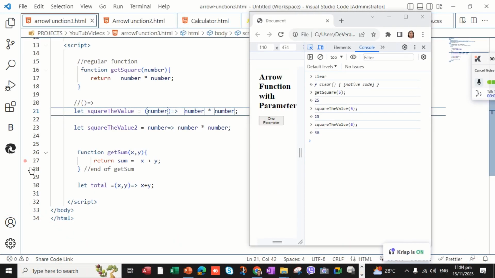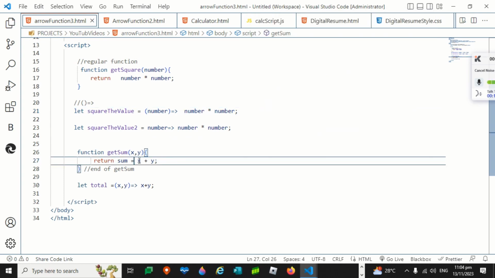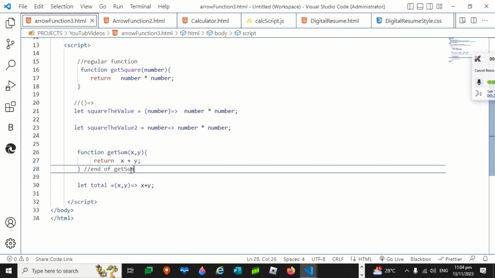Okay, to continue, eto na. This is a regular function. Explain ko na lang. So this is a regular function named getSum. It has two parameters, x and y. What it does is, actually pwede kahit wala ito. X plus y. Yung return sum, return x plus y, kahit ganyan lang.